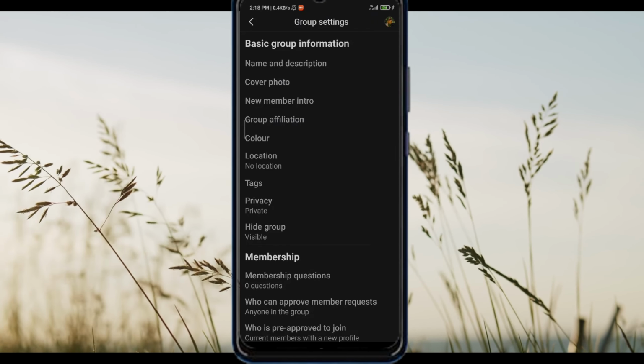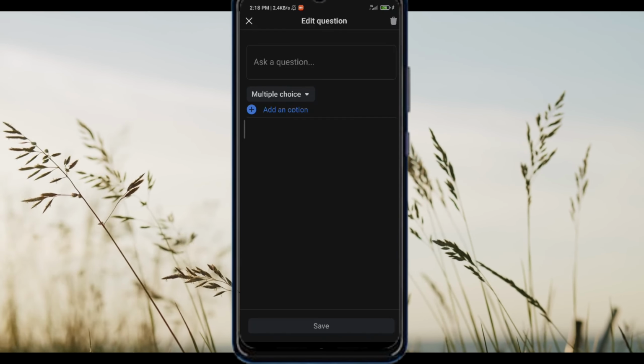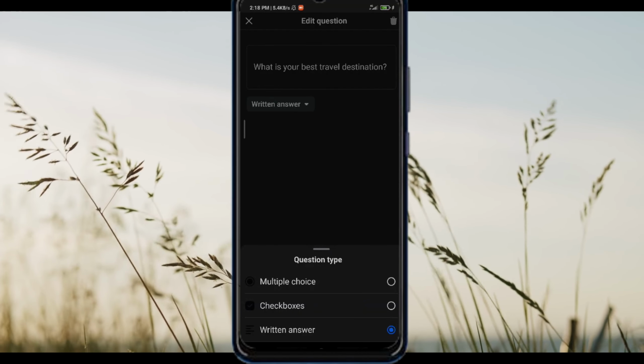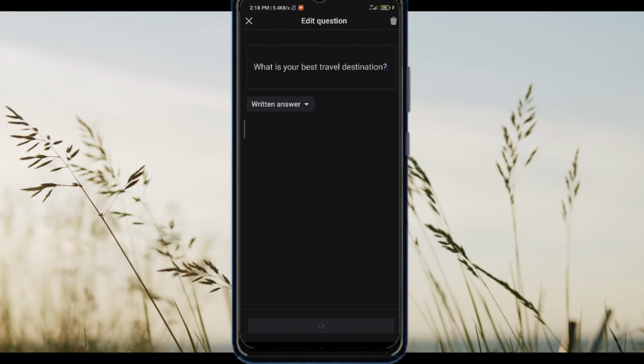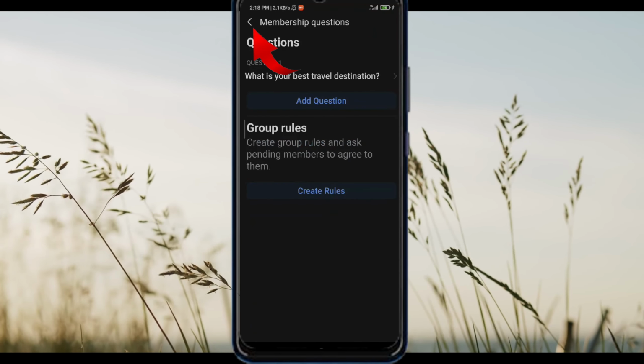Tap it. You can add up to 3 questions. Tap Add Question, choose Written Answer, Multiple Choice or check boxes. Type your question, hit Save and repeat up to 3 times. Once done, tap the back arrow and your questions are live.